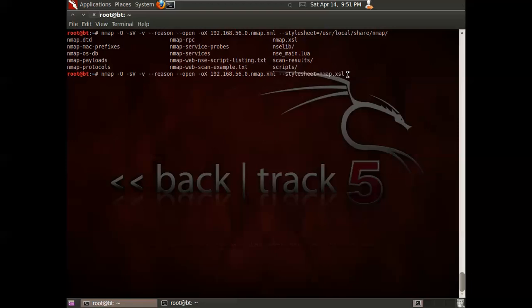So instead, we're just going to hard code the XSL to be local, which means that wherever this XML file is transported to, we have to make certain that there's a copy of the XSL file with it. Otherwise, the style sheet will be missing and the output won't display properly in the browser. Now for importing the XML file into tools like Metasploit, the XSL file serves no purpose at all. It's only used when formatting the XML into HTML within a web browser.